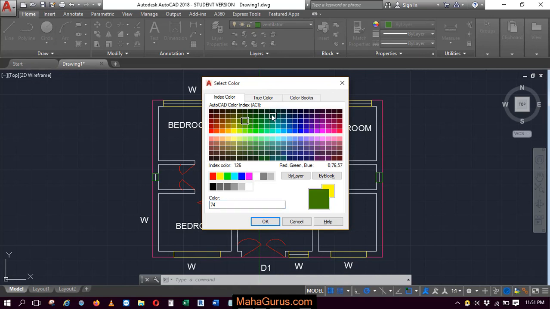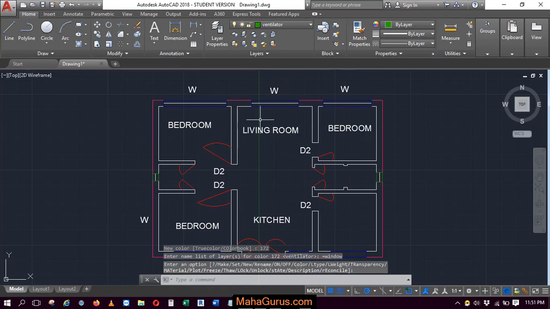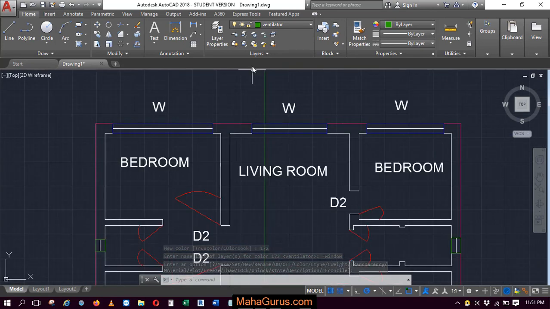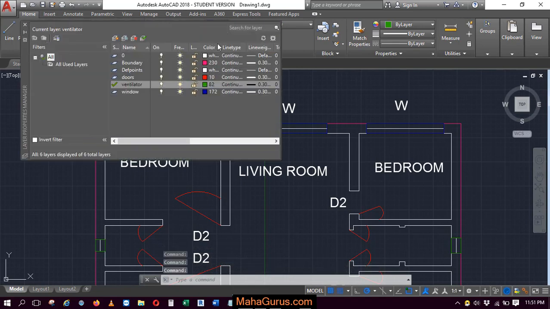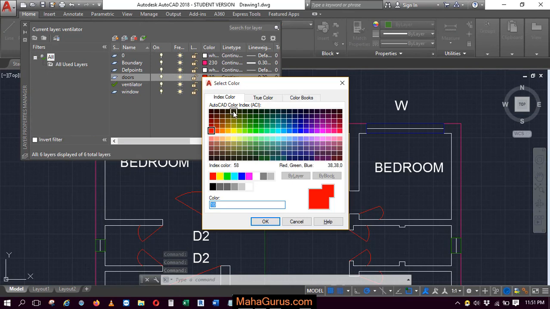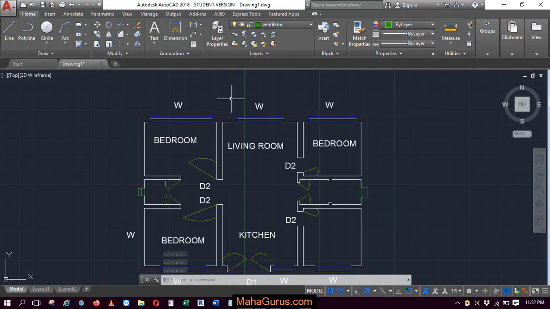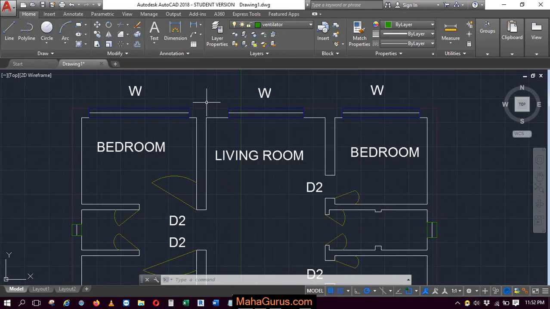and from here I can change it. This time I'm selecting dark blue and click on OK, and it is applied. The same thing I can do here using the layer properties. I can select any of these colors if I need to change, click OK, and then close it. So as you can see, all the colors of the layers have been changed.